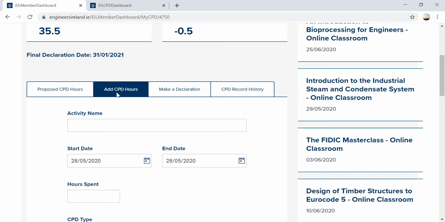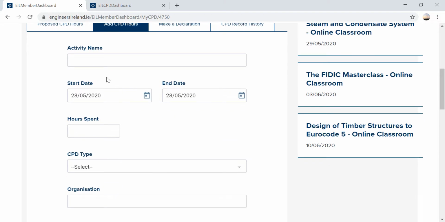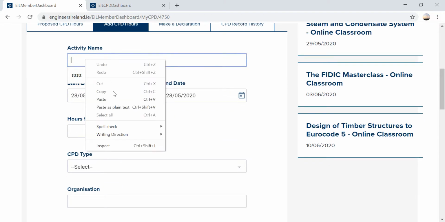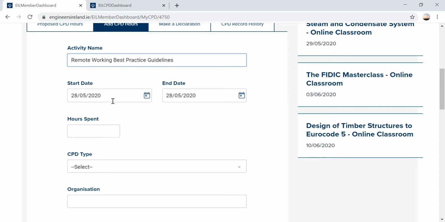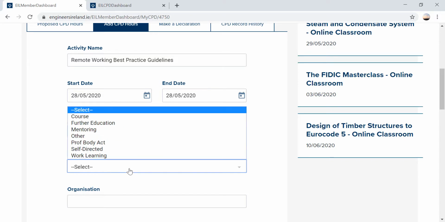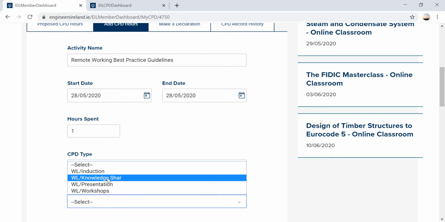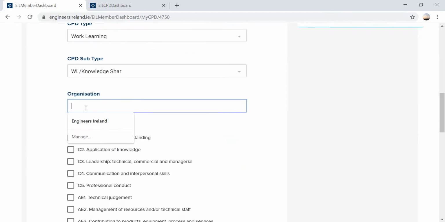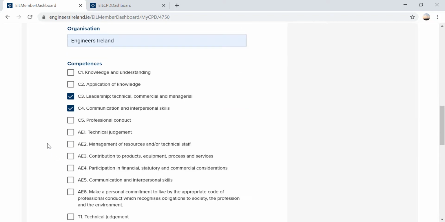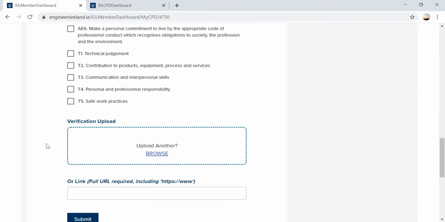When you land on the Add CPD Hours section, you can add an activity, enter in the date, the number of hours, the CPD type and subtype, the organization who delivered or organized the CPD activity. You have the option to add competencies associated with that activity.